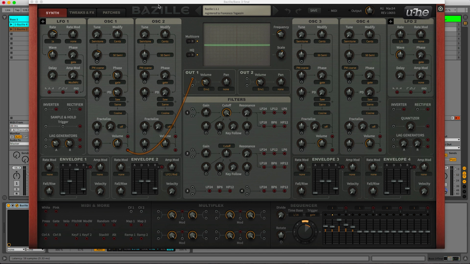Bazille is a modular synthesizer. It's not like an analog modular synthesizer, but it's based on two synth engines which work with phase modulation and phase distortion. You can achieve very, very complicated sounds with this kind of synthesis. Just to mention, phase modulation is the synthesis that you find in the Yamaha DX7, while phase distortion is the synthesis model that you find in the Casio CZ.